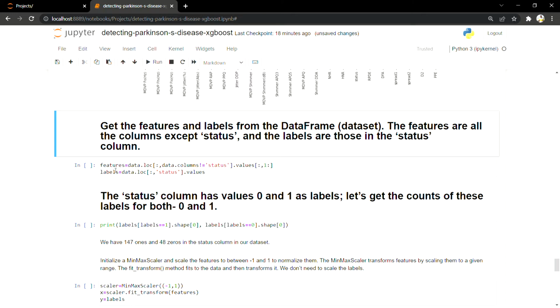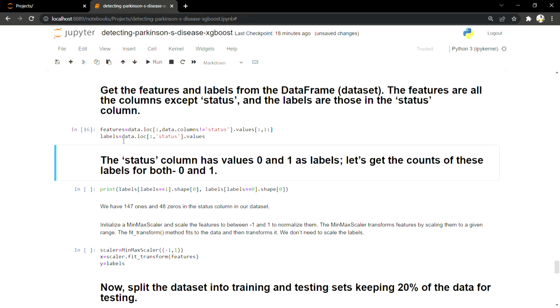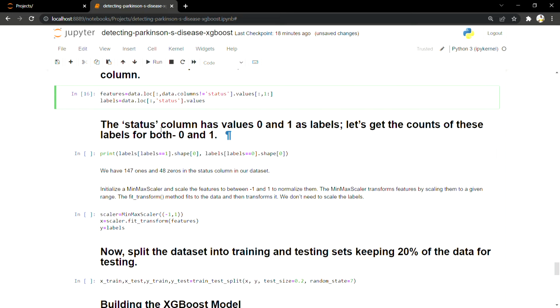So for that, what we'll do is we'll create a label called features, which is equal to data.log, and we'll take everything except status. So here this thing will run properly. Yep. So now we create a label variable called label, and it will store the status. The status column has values 0 and 1 as labels. Let's get the count of these labels for both 0 and 1.